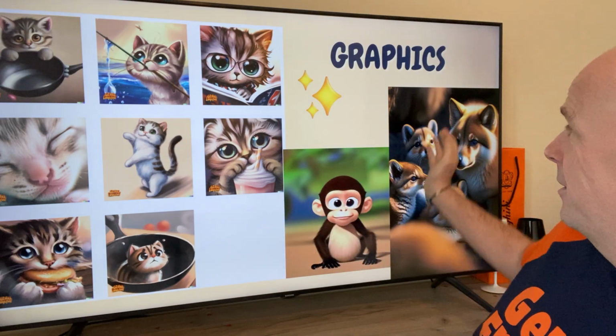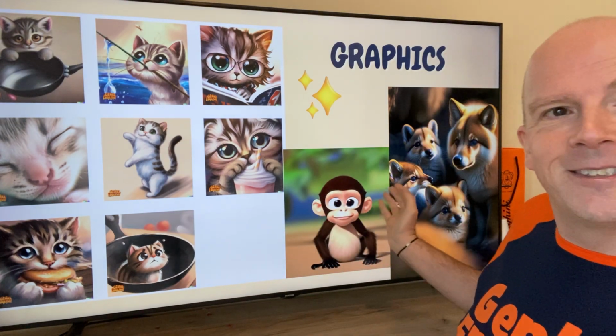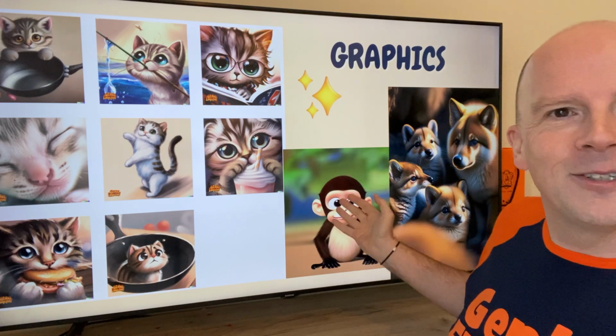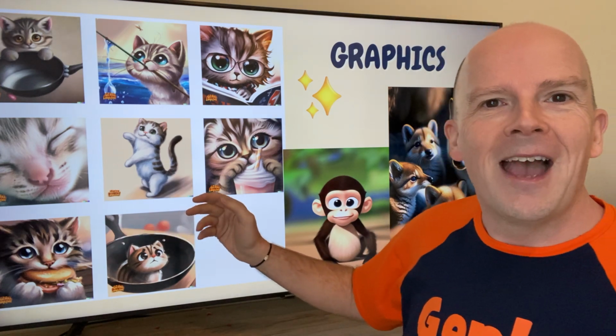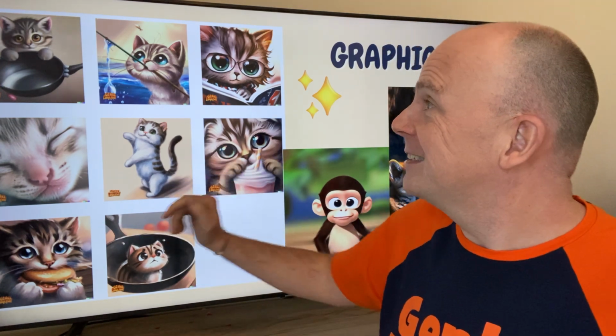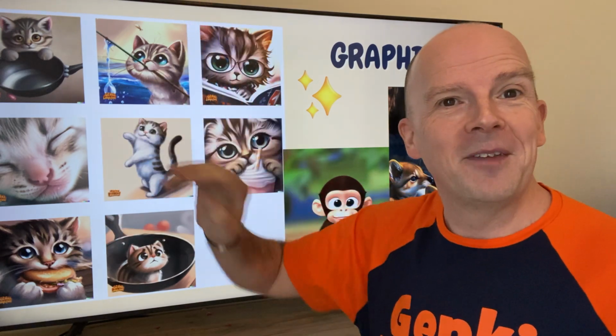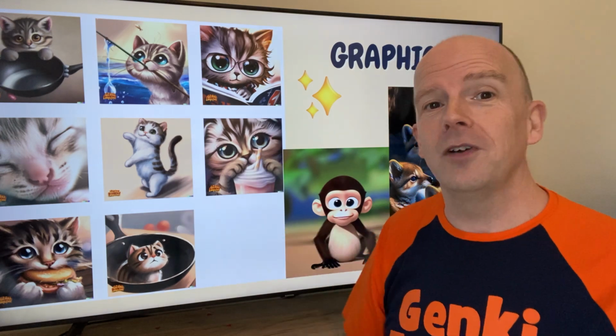I mean, just look at these. You just type in a thing, give me a family of foxes that are cute and furry and cinematic, it gives you that. Give me a cartoon 3D monkey. And these are some cats that we use for teaching verbs. And we said, give us a cute cat who is sleeping, reading, dancing, eating, fishing, and it gave us all these different pictures that we can use as flashcards in class for verbs.